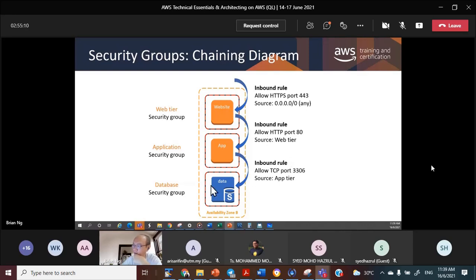Same goes for the database tier. Okay, so you see the security group here. Now we want to allow the access the API dari app tier. So kita specify the allow port 3306. This is my SQL port. And the source here, you see app tier. Kita hanya perlu apa? Kita the security group, kita tak payah specify source IP. Kita hanya specify the source, the security group for app tier sahaja.